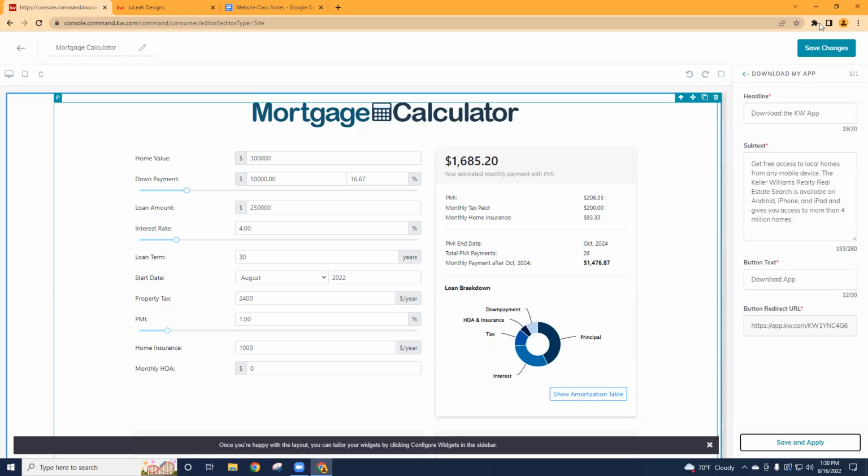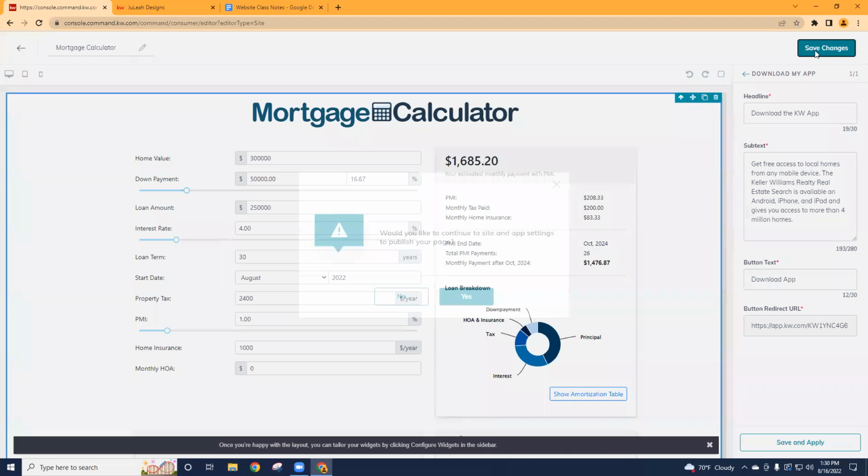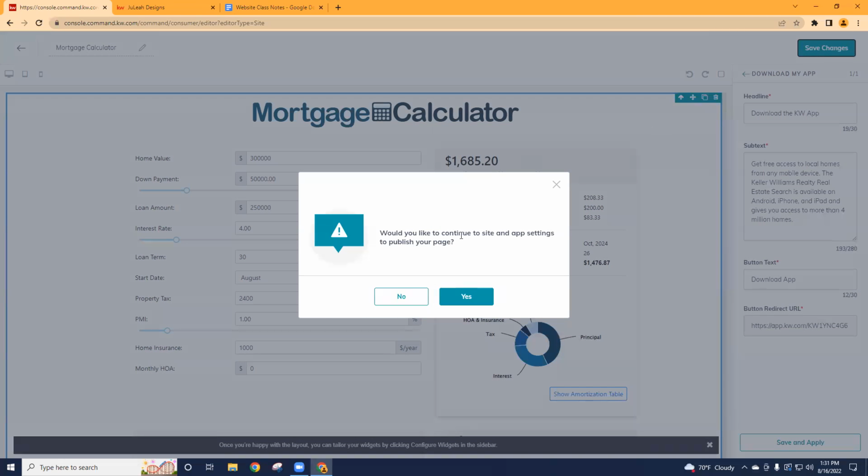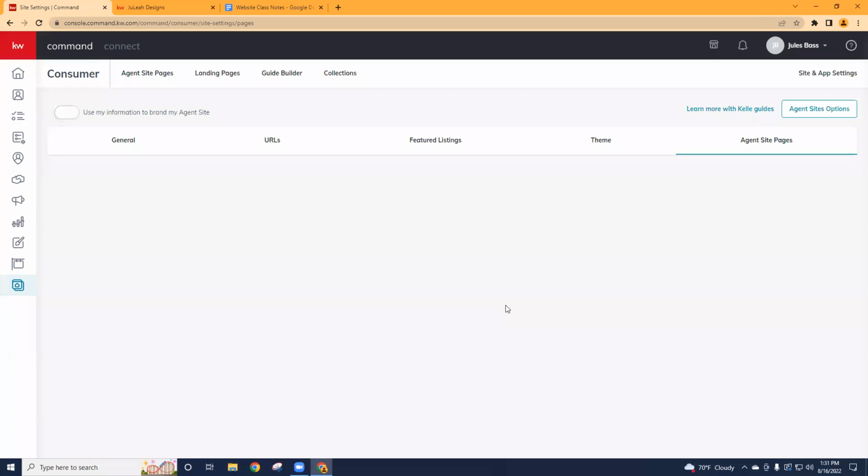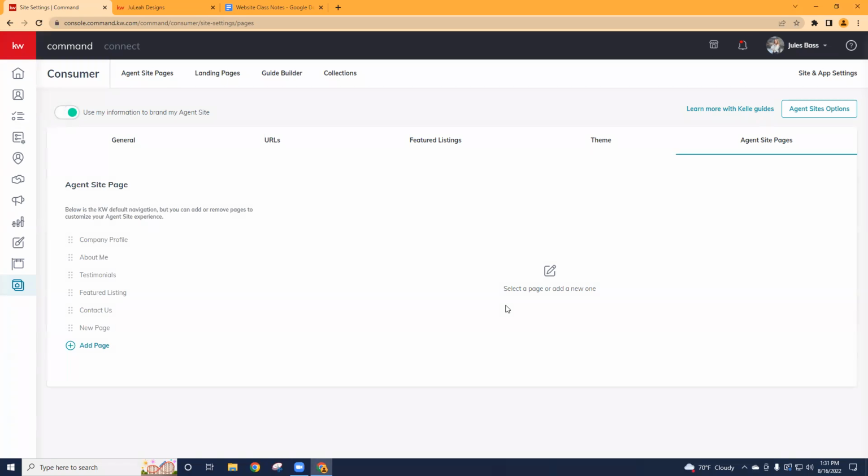Now, when I save and apply and go up to save changes on the top right, I can publish this page. So it's asking would I like to publish this page right now. If I click yes, that's going to bring me right to make this page live.